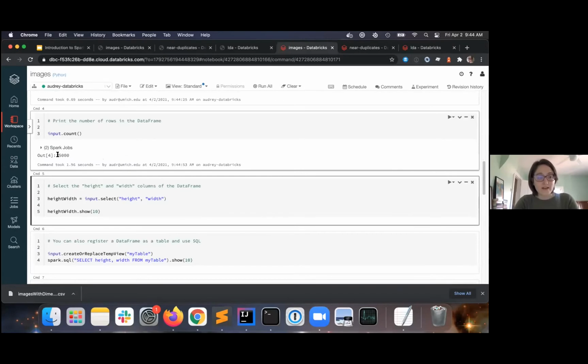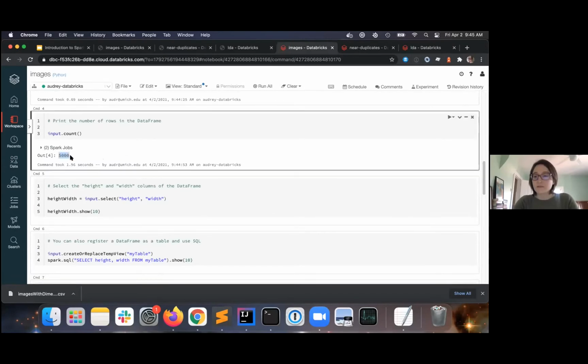There we go, 5,000. So that's counted my entire data frame for me. All right, so just to pause for a minute and think about what's going on here. We have this whole table and it is currently distributed across the entire cluster.